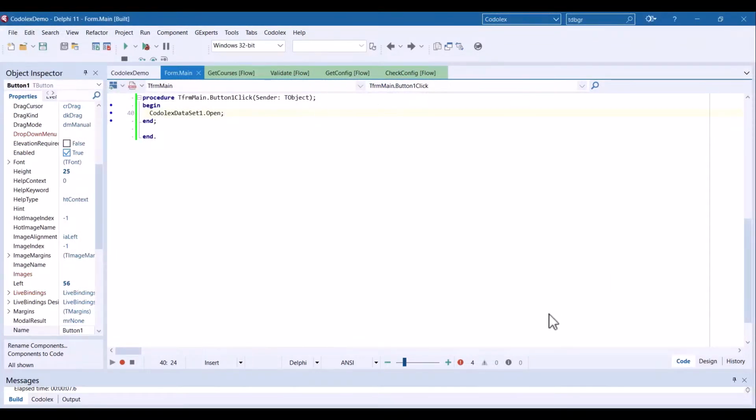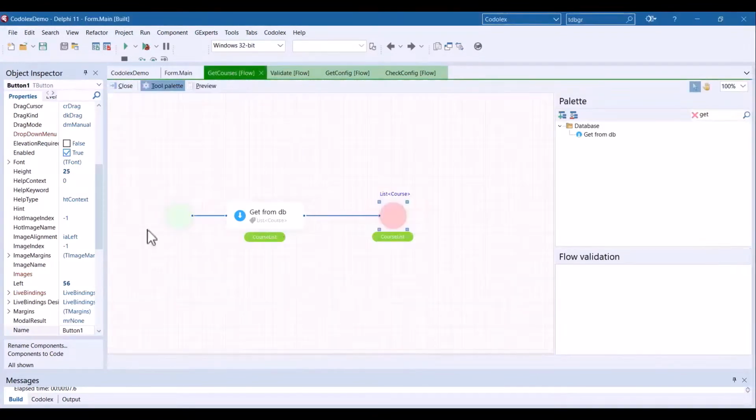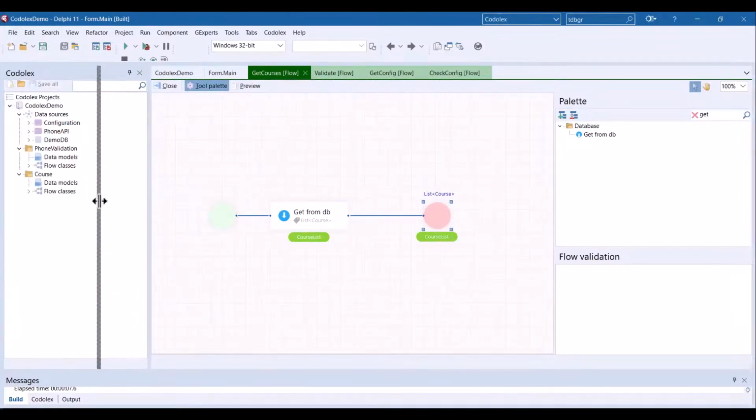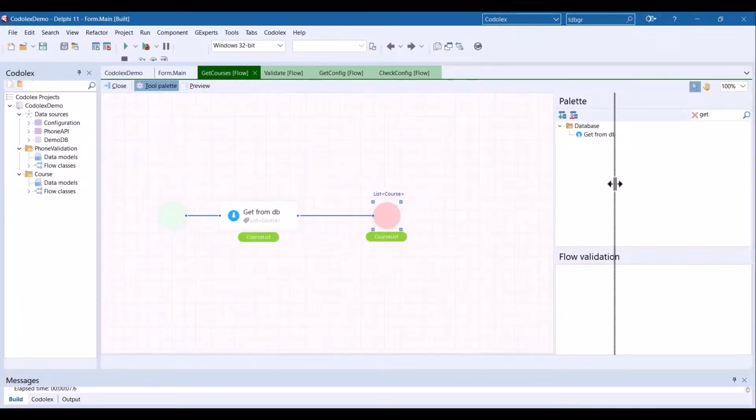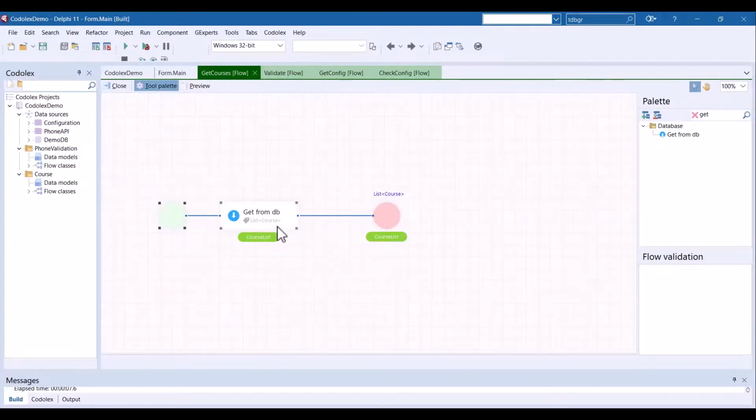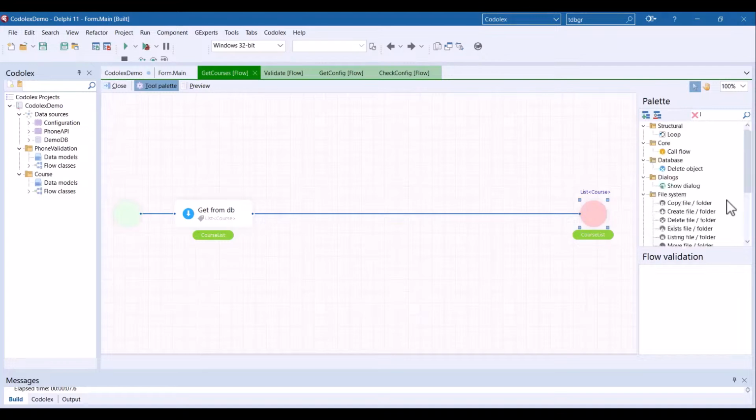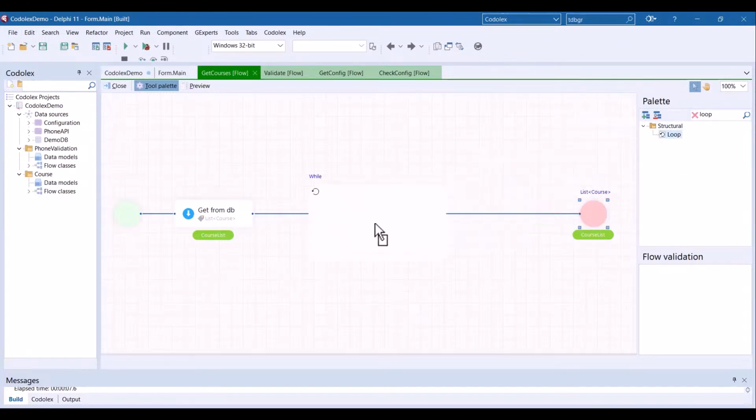All right. You can do more with the data, of course. Let me close this one down, have the Codolex view again. There you go. Because what we have here is a complete list of all the courses in the database. You can do more with this using other activities, like, for example, loop through all the results.